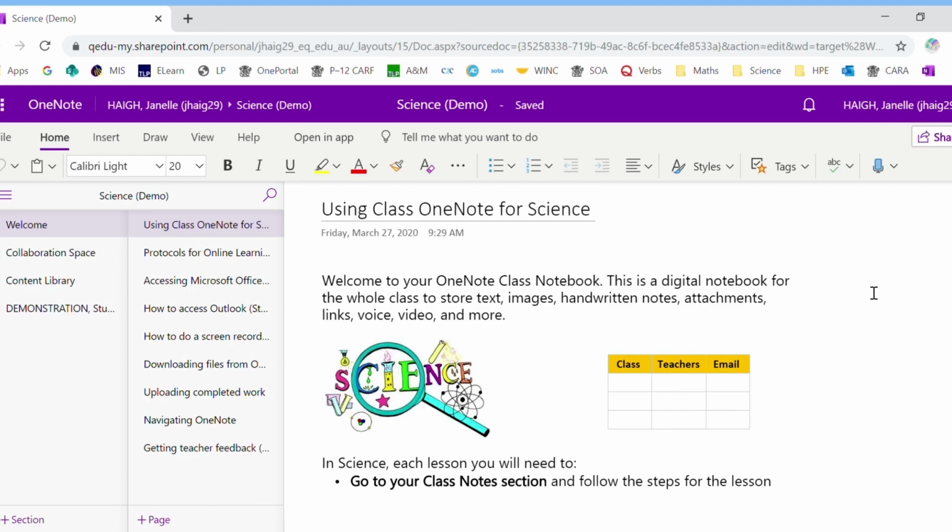So the first thing that I want to show you here is that there are what we call sections, and within each section there are pages. We can add a page just by adding them down the bottom here.